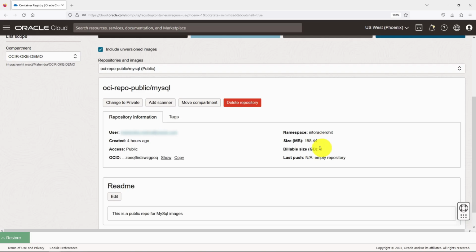Let's quickly perform an operation to undelete the MySQL latest image that we just deleted. The task to undelete an image cannot be performed using the console, for which we will have to go to the CLI and use the OCI artifacts container image restore command. The required parameter for the command is the image OCID, which is why I had copied the image OCID.